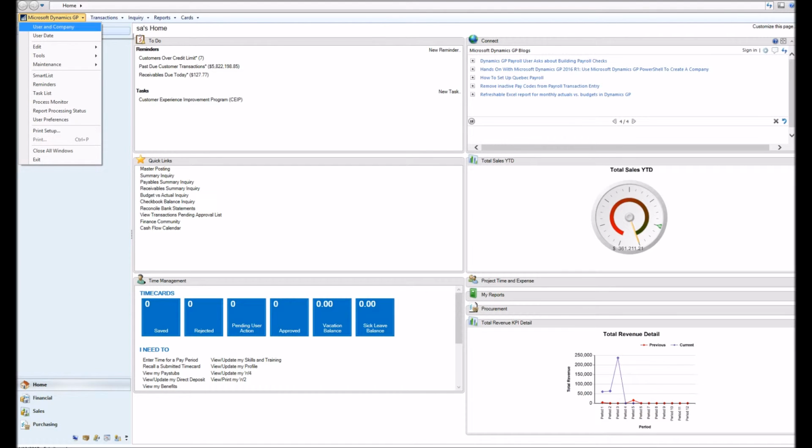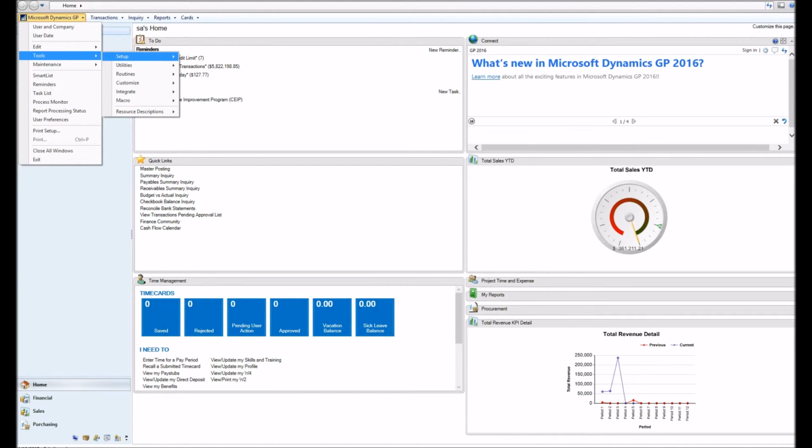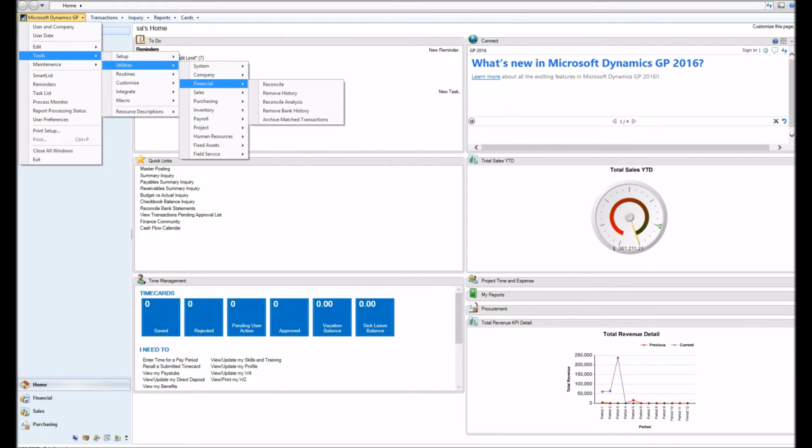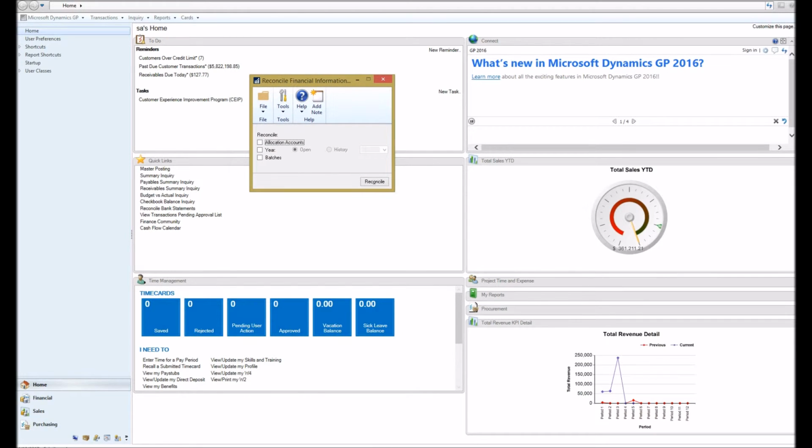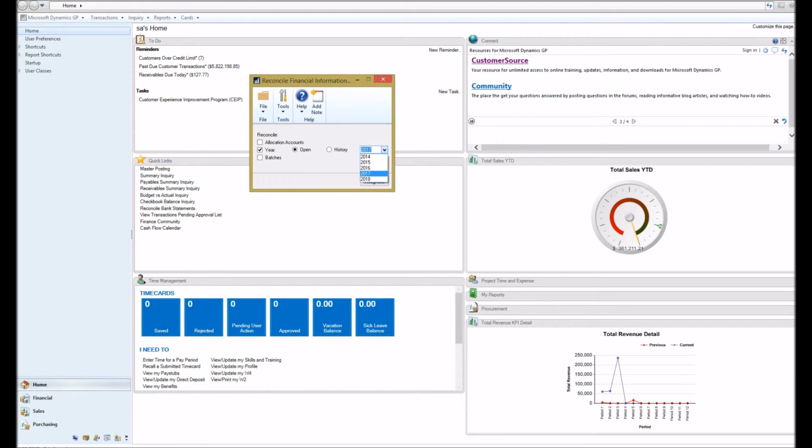And let's do the second step. It's going to be Tools, Utilities, Financials, Reconcile. Okay. So in Reconcile, we need to reconcile, first of all, open years. In the lesson company, we have many open years. It's not normal, it's a new situation. And then you will do historical years, but the result will be similar. So I'll show you just open years.